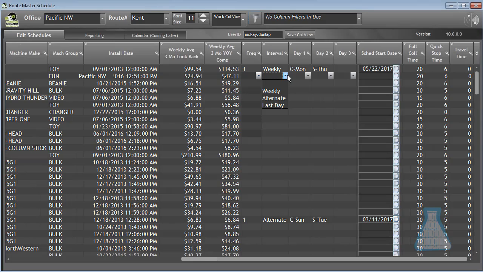Currently, these are our choices for intervals, and these are our choices for day 1. Our frequency will determine basically what it says, except in some cases, when using alternate, for example, or last day. If I choose a frequency of 1 and weekly, and collect on a Tuesday, and service on a Friday, I would still need to choose a start date to get the ball rolling. In order to save, simply click in the next field or the field above it. That way your work is saved automatically, row by row.